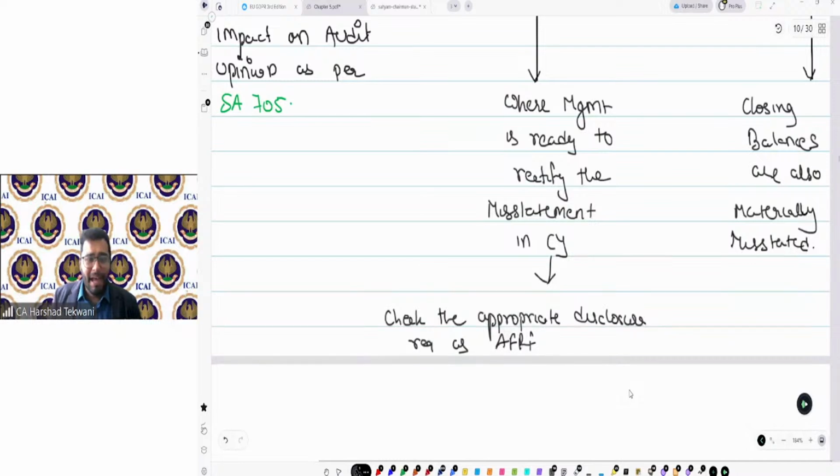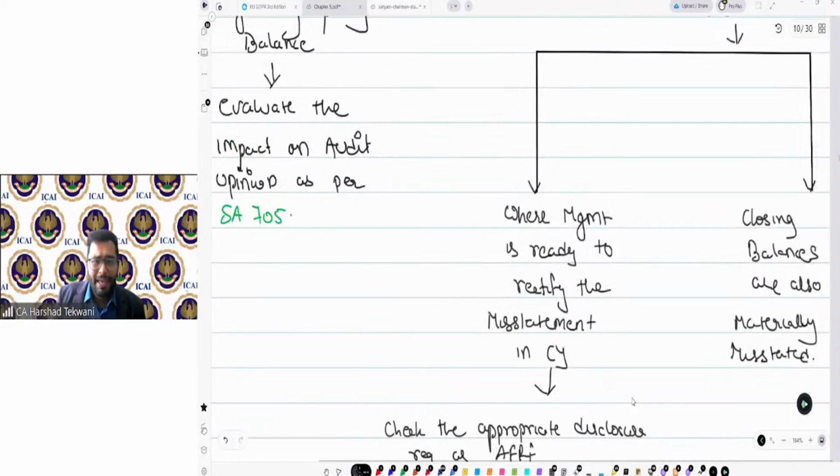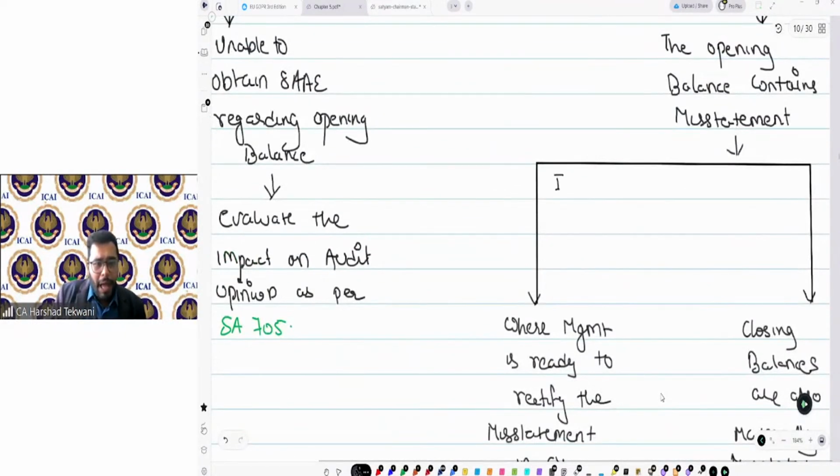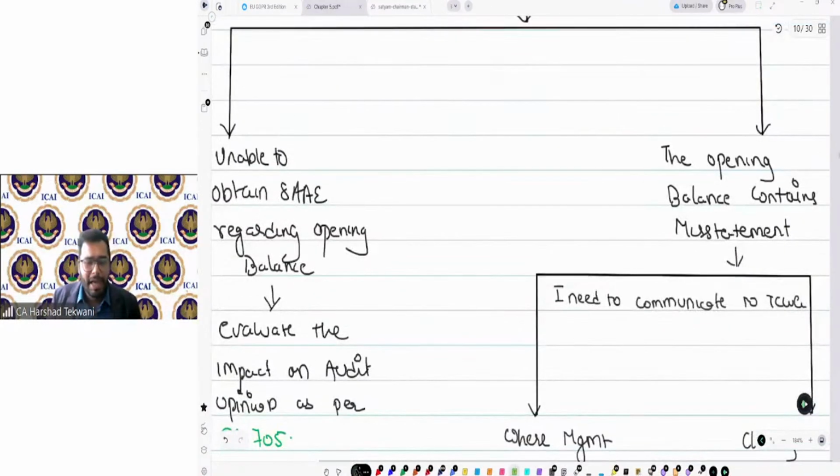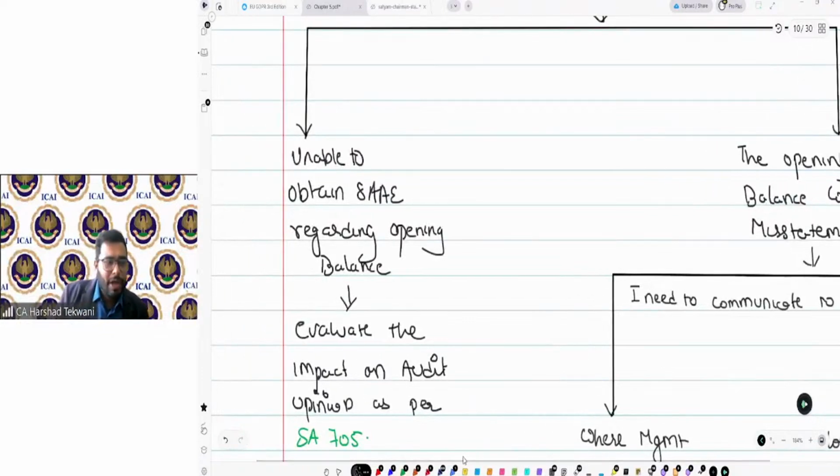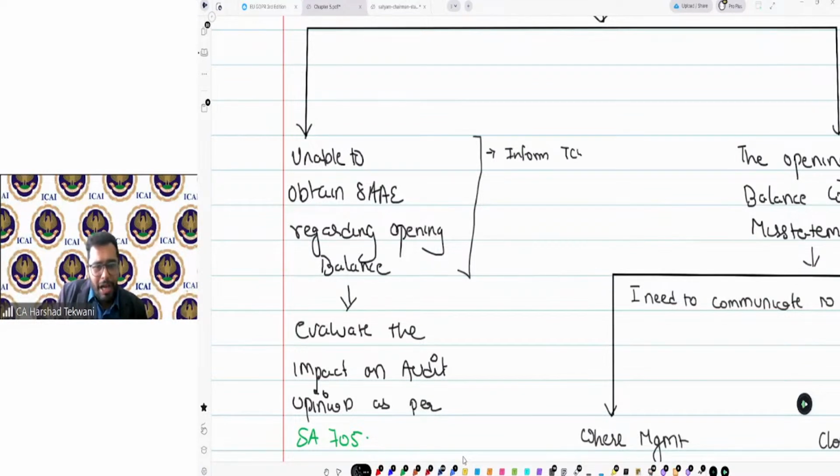Plus, if that is a scenario here, in both of the cases, I need to communicate to those charged with governance. Same here also. Even in all the cases, if I'm not able to get the audit evidence, I will inform those charged with governance as per SA 260.